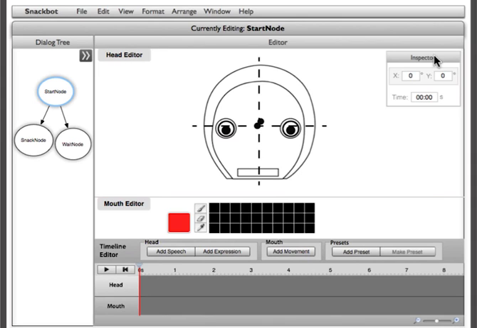But here we are in the editor. On the top half is the head editor, and that is to edit the movement of the robot.